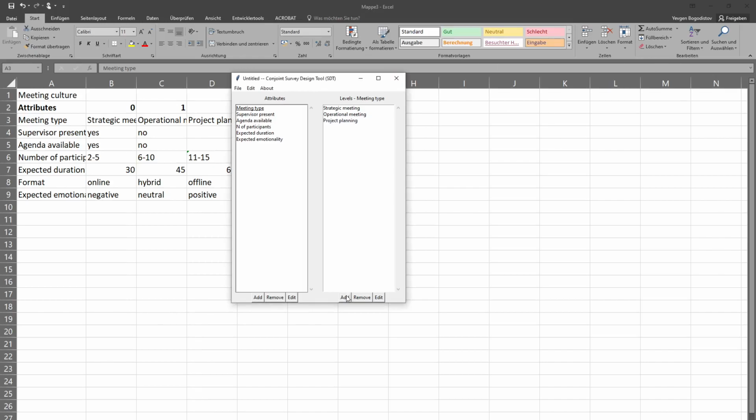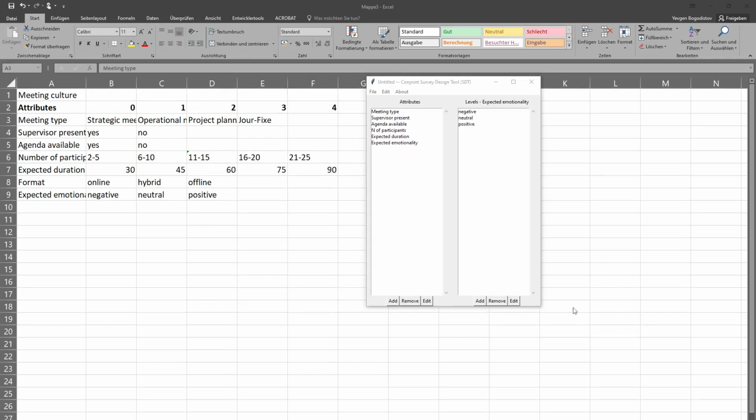Okay, and the next one would be JSOM. So these are the levels. If I go to the next one, I have to add the levels. Now I'm going to pause the video, and in order to make it not so boring, you will just see in a second when it is already done. Okay, I'm done with entering my attributes and levels.